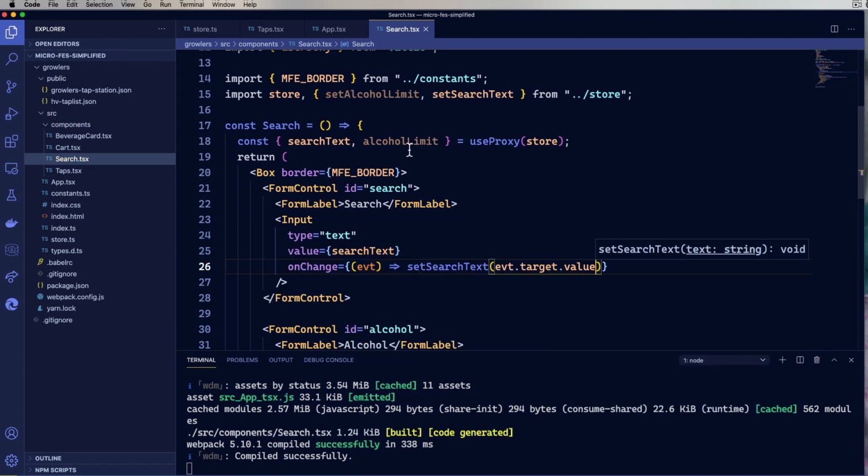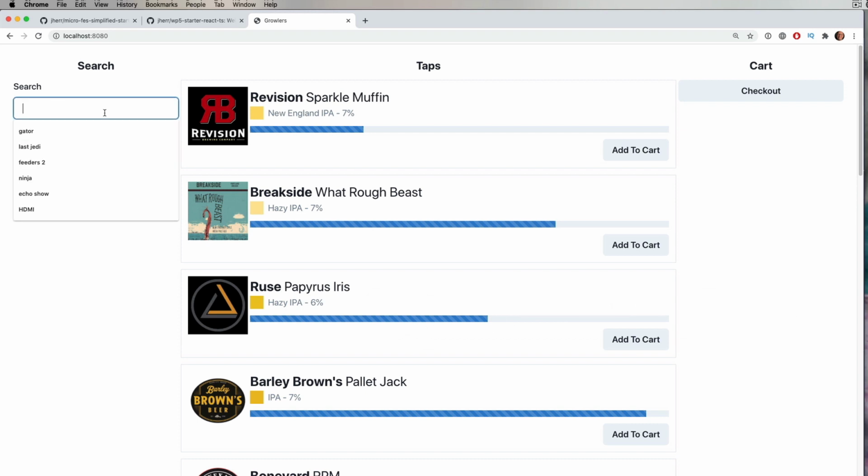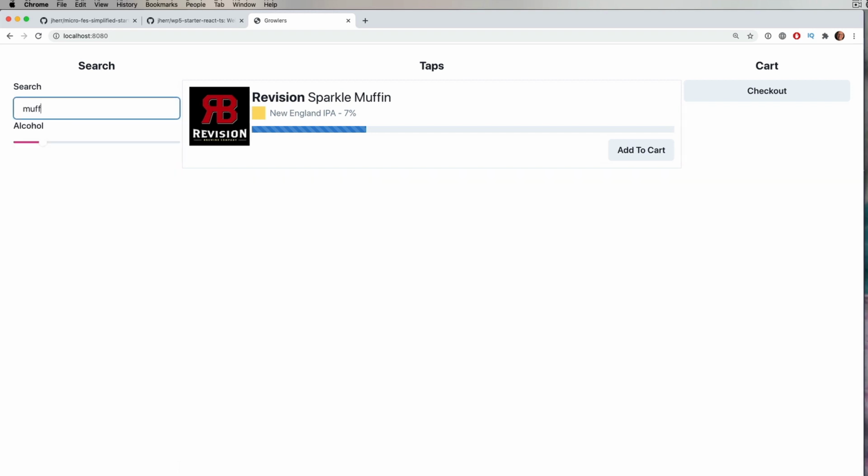Okay, let's actually give that a try before we continue on. Muffin. There we go. That is so fast and so cool. All right, let's get rid of that.